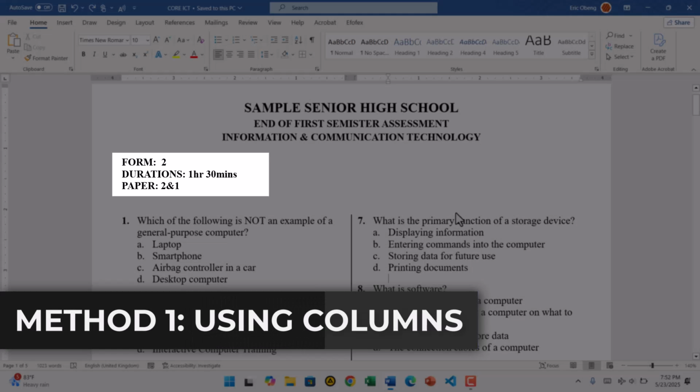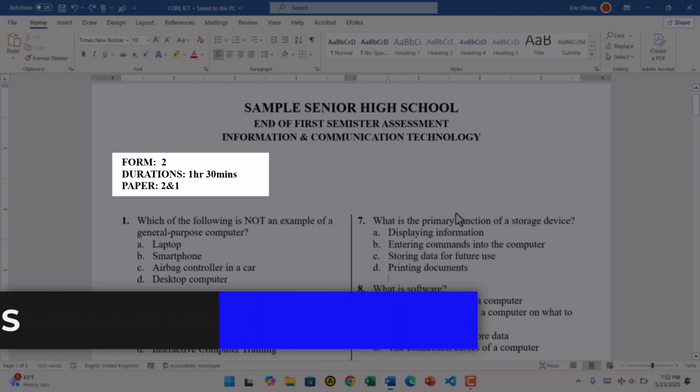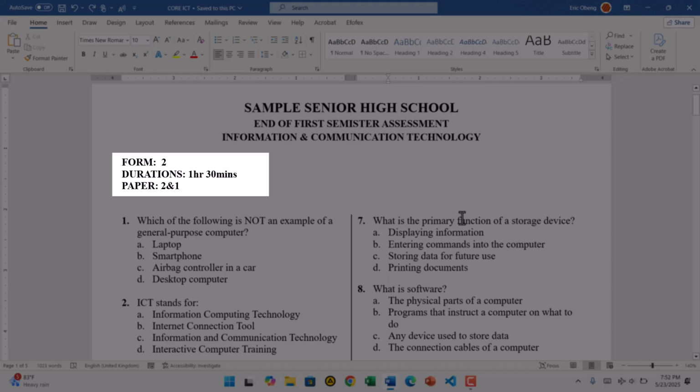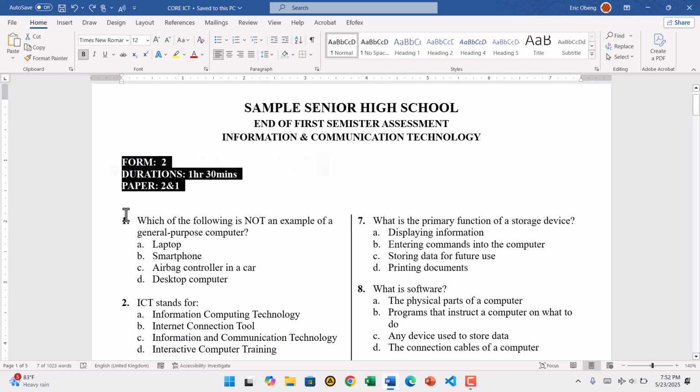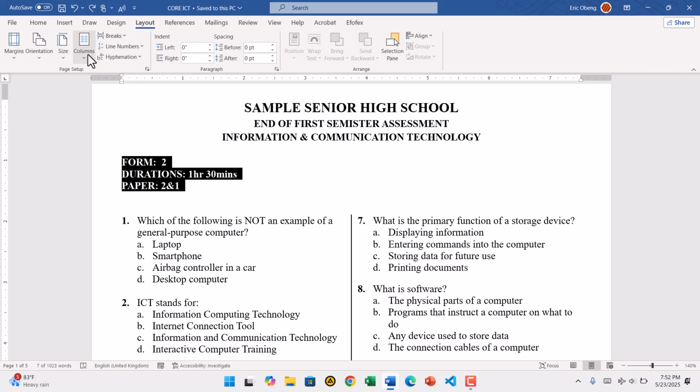First, make sure each of your text blocks, that is, the form, duration, and paper, is typed separately, each on its own line. This gives Word the structure it needs to organize them properly. Now, select all three blocks of text together. Head over to the Layout tab on the ribbon. Click on Columns, and from the options, choose 3.